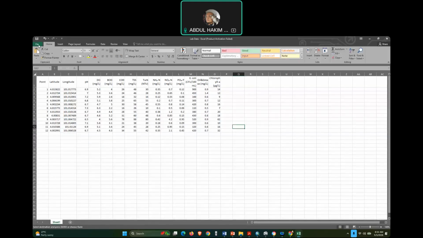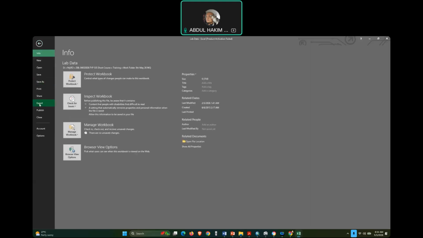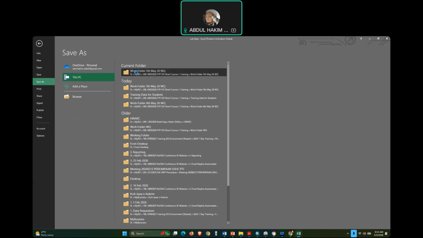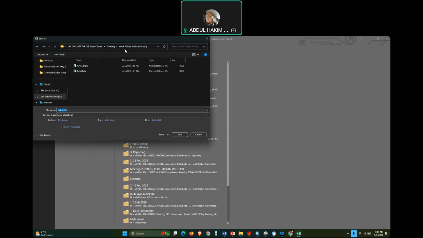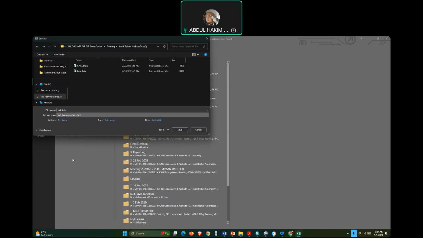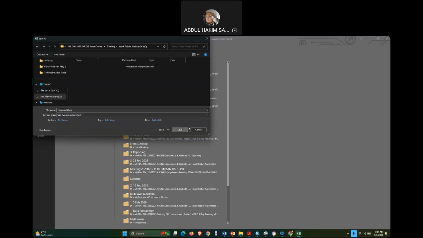And then I go to File, I export it. No, not export, save as inside the working folder, the new working folder, and I select the CSV data, comma delimited format. And here I write prepared data, and then I click save.